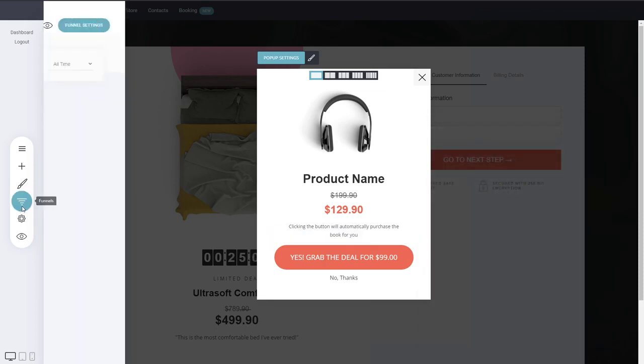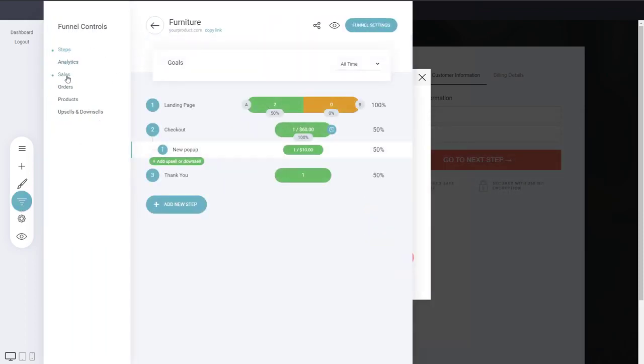So this is it. These are the controls, the steps, the analytics, the sales that are happening, the orders, the products that you have sold, and the upsells and downsells. I hope that you enjoy the steps and the different functionalities that you have there. And again, if you have any questions, just let us know.